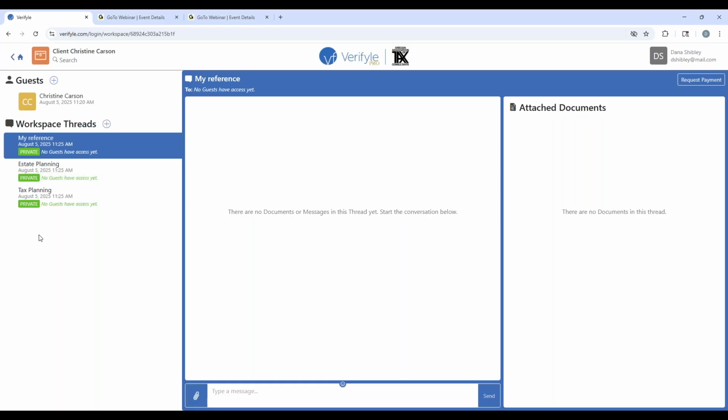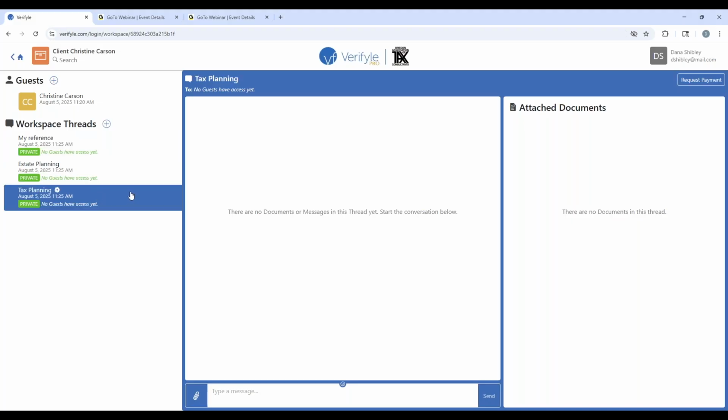So I've just created 3 workspace threads. They all say private. Nobody else has access to them yet. Okay, let's start out in the tax planning workspace thread, near and dear to your heart.